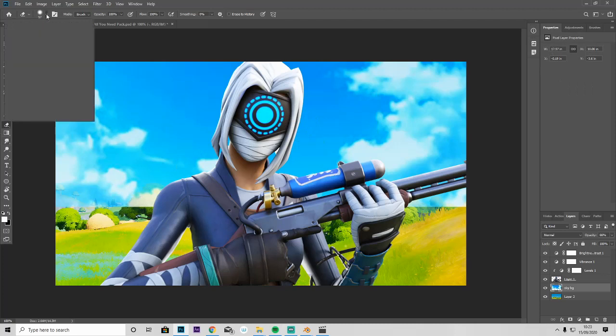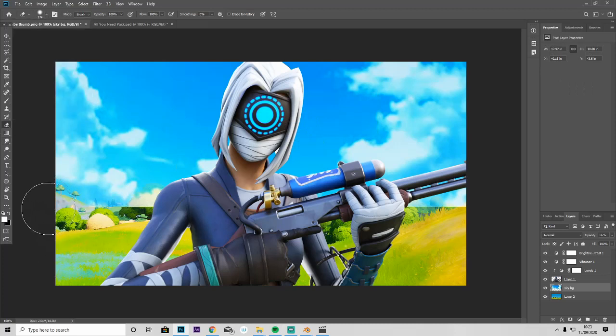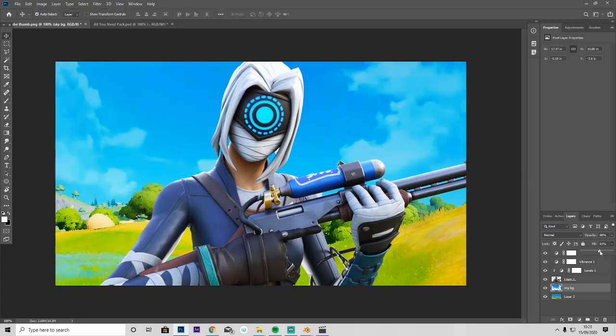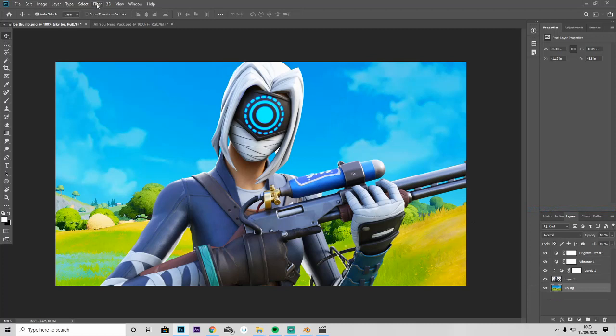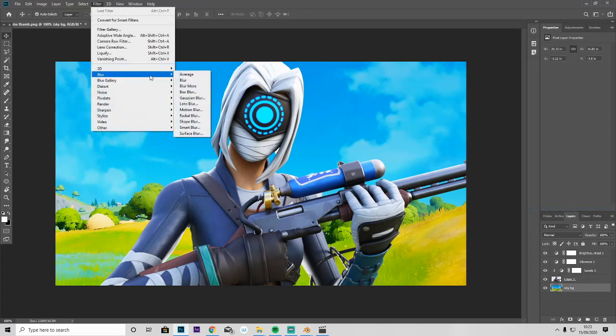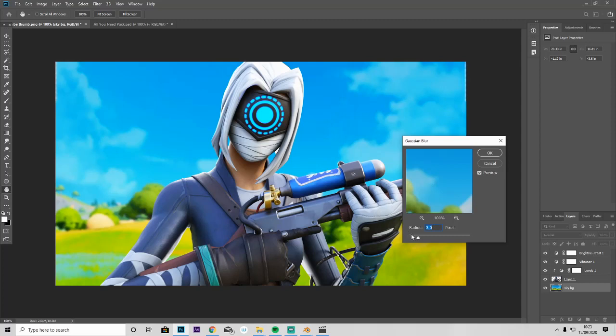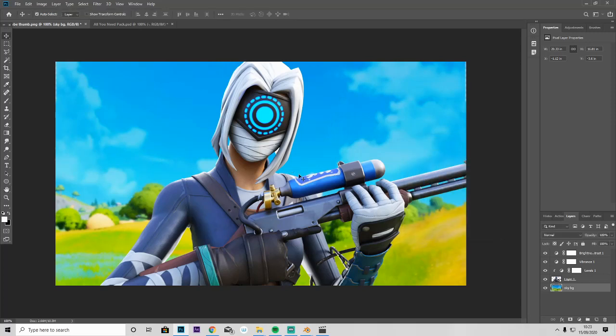So I'm just going to erase some of the bottom bit, so it kind of blends in with the background. And then reduce the fill a bit. Quite like that. That looks alright. So what I'm going to do there is I'm going to merge these two again. And then we're going to go to Filter, Blur, and then Gaussian Blur. I normally do around 2.4, 2.5. Just gives it an alright blend.